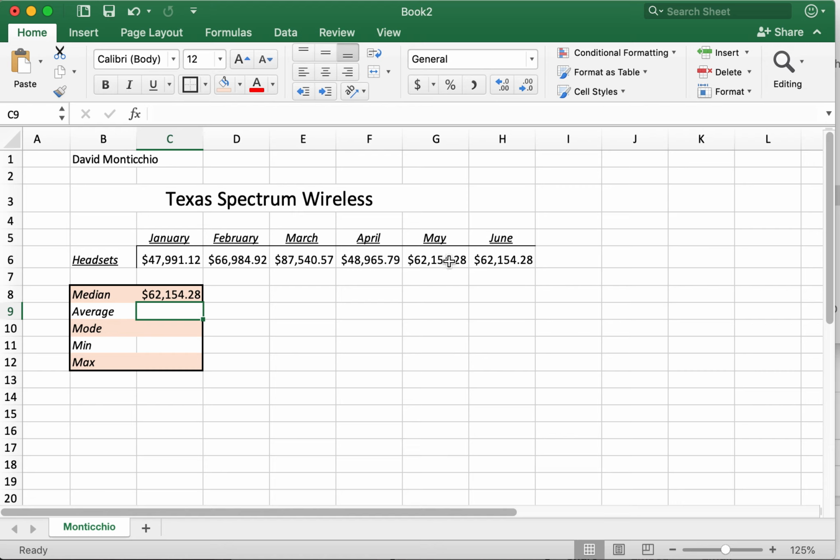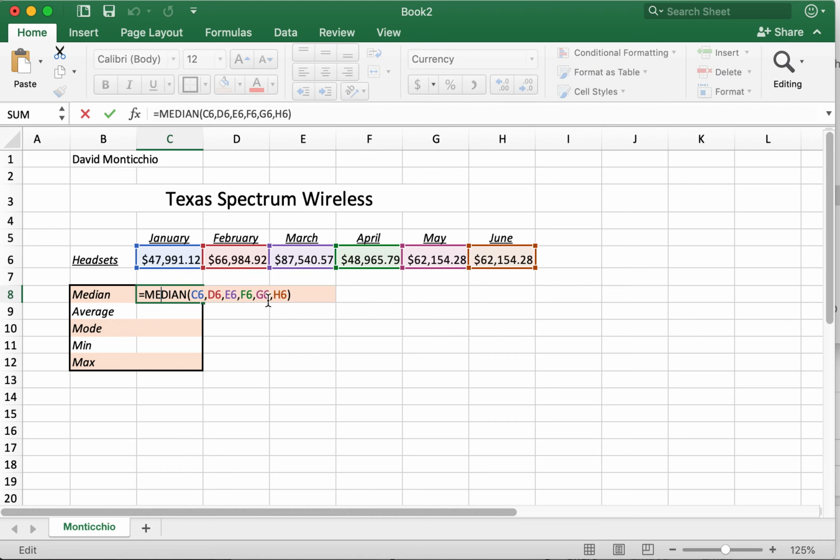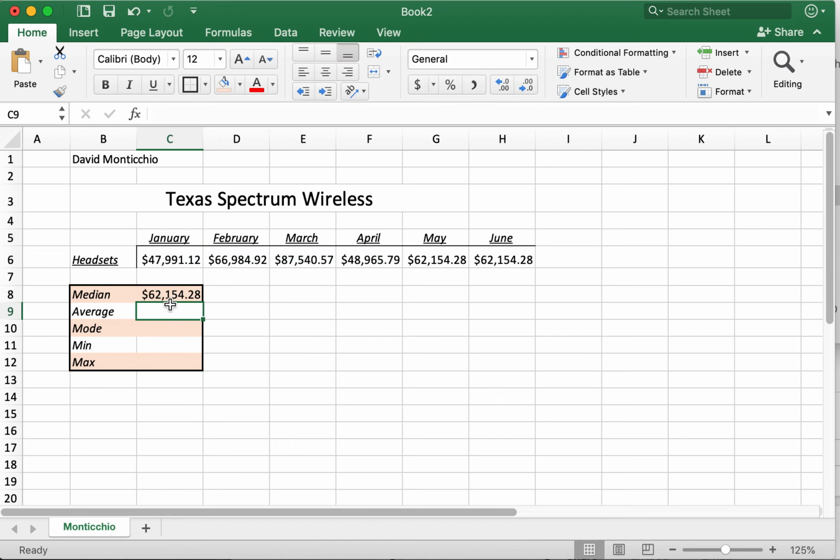62154.28 is the exact median of these. Remember, the median is just the number that appears in the direct center. So it doesn't mean it's the average. It just means that that is the one that is directly in the center. Now, of course, much like before, if I double-click this, we don't have to do this comma, comma, comma stuff. We can make this a range. We can just put a colon in there and still hit enter, and we'll get the same results.